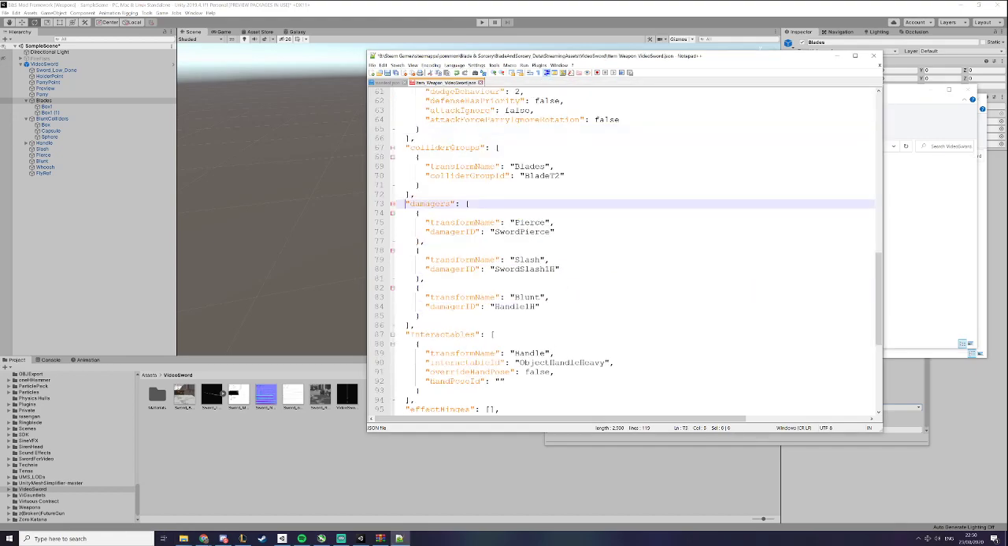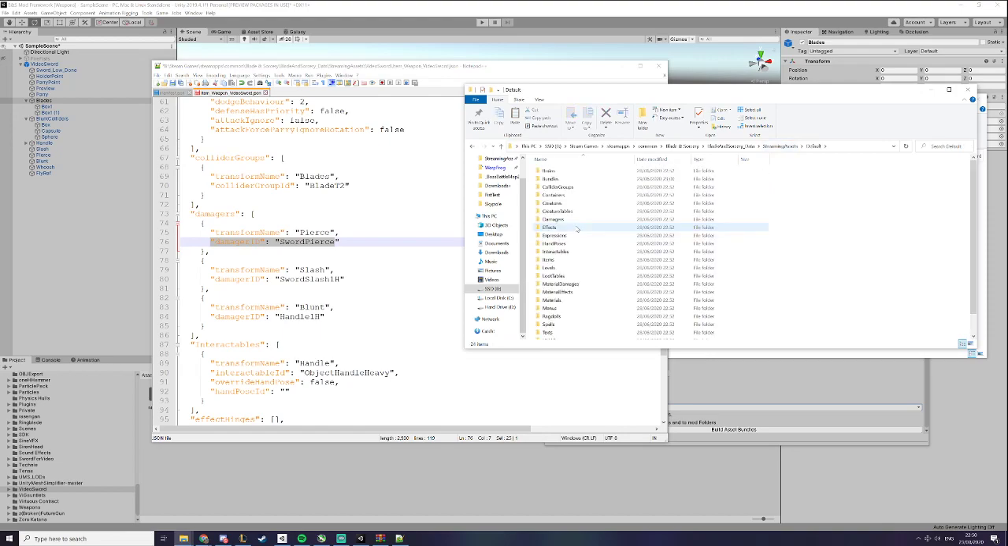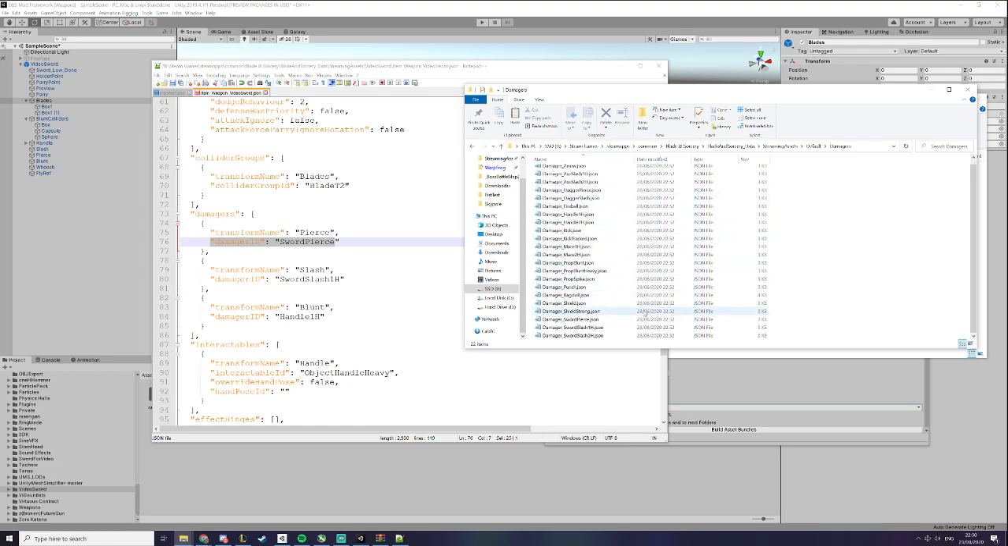The damages, the transform names are, for instance, the pierce, the slash, and the blunt. It has to be in order of pierce, slash, and blunt, otherwise there will be issues caused. The damager IDs depict what the damages are used. So, for instance, the damages you can find in here. There's like axe slashes, dagger pierces, sword pierce. You can make your own. Just make sure that it fits the weapon.